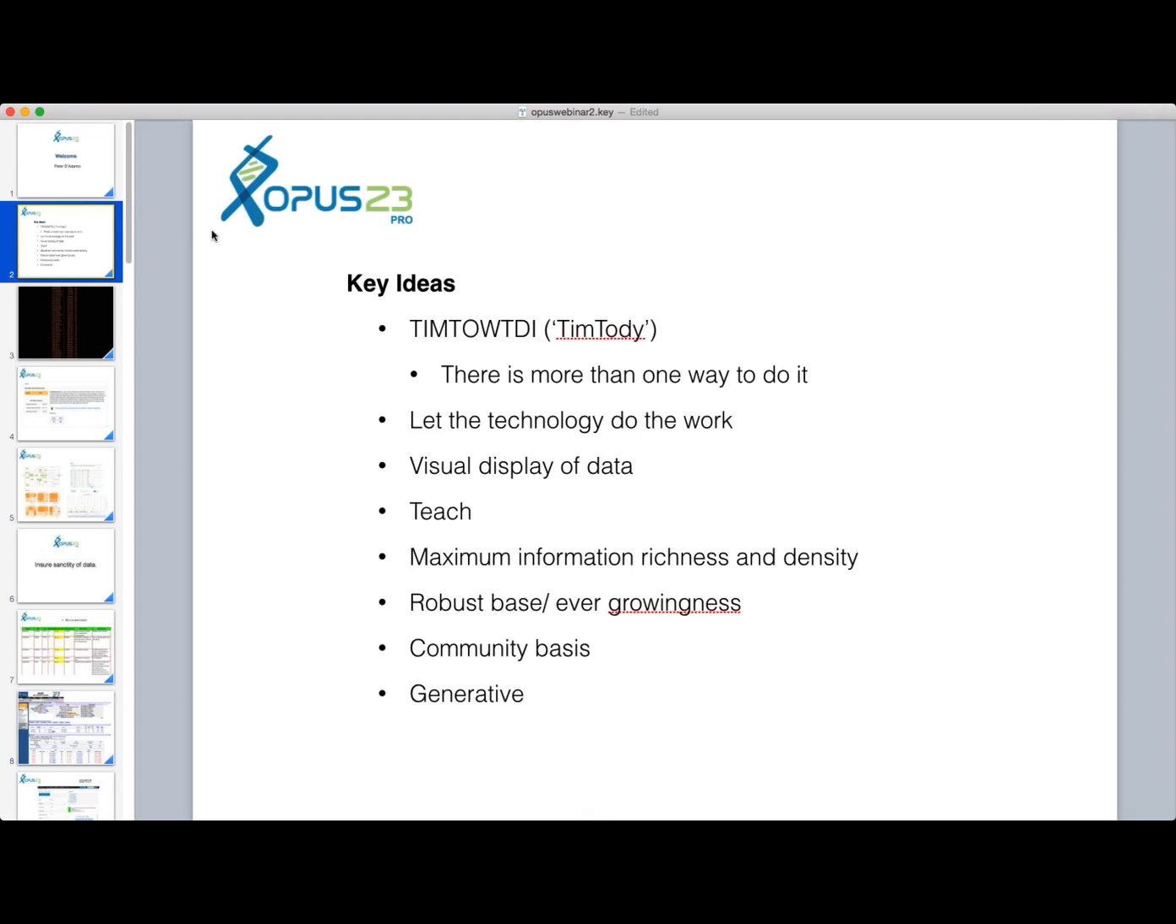And that's where that first concept comes from. Tim Toady, that's a Perl sort of a slug. It just means there's more than one way to do it. And Perl is a very versatile language, and you can do the same thing 20 different ways in Perl. And it's been a kind of a keynote in how I approached doing Opus, that there's more than one way to look at an outcome.